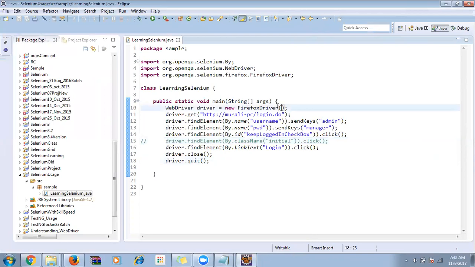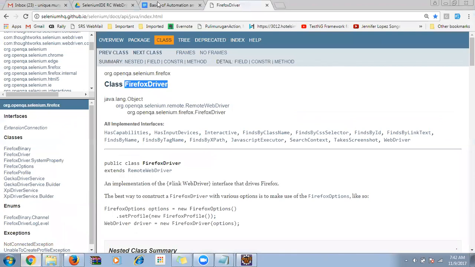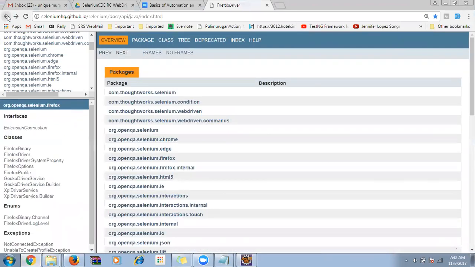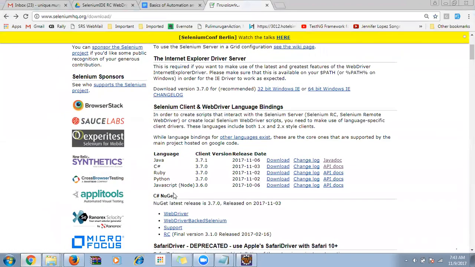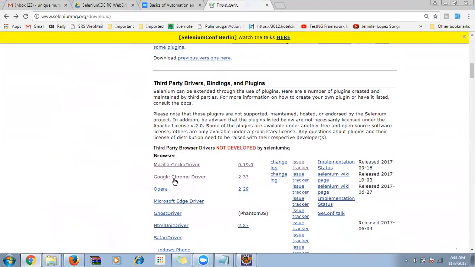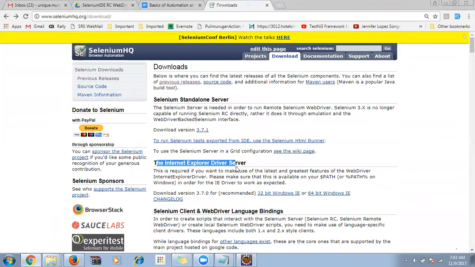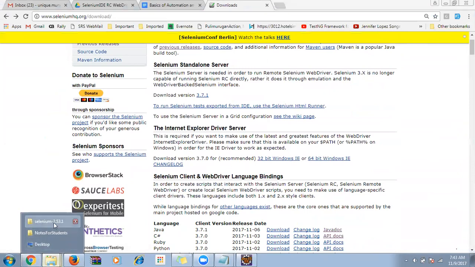Okay, so right now we are done with Firefox driver. So I told you about other browsers. Apart from Firefox, in 2.53, all other browsers are your third-party drivers, as I told you. So if I want to work with Google Chrome, or with my IE browser, I need to download this specific information. I already downloaded this, so I'll just show you.